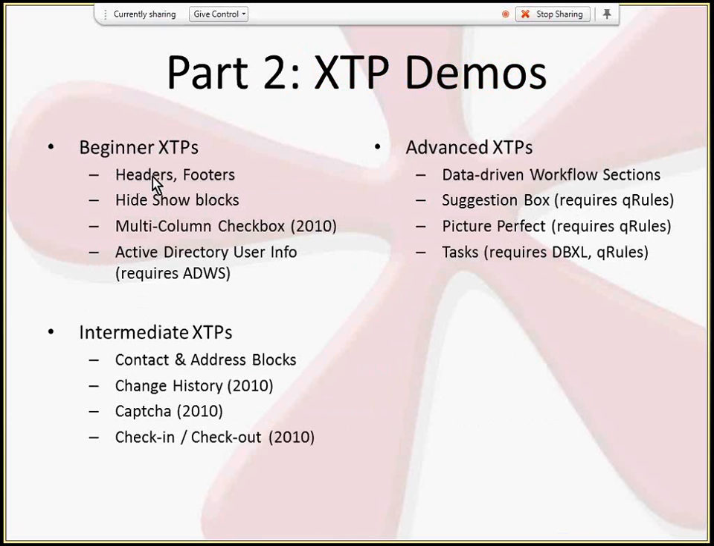I'm going to show you headers and footers, hide show blocks. We've got a multi-column checkbox. These are simple XTPs. And then we've got some more intermediate ones. In fact, I've got another simple one I didn't mention here, but I'm going to show you the rating form as well, the rating XTP. And then these are all common sections that you can reuse, and you'll get these as part of the webinar package if you go to the Pinpoint site and give us a shout out. And I'll talk more about that in a few minutes. And I'll also show you, after the beginner XTPs, I've got some that are more advanced, and then finally I've got some that are quite advanced, and some of these even require cure-alls.